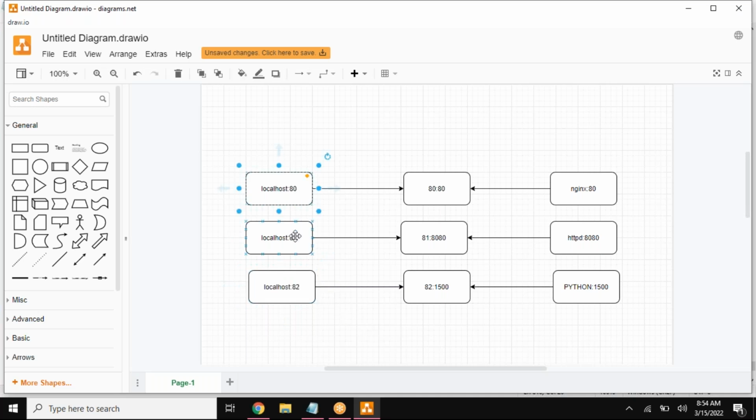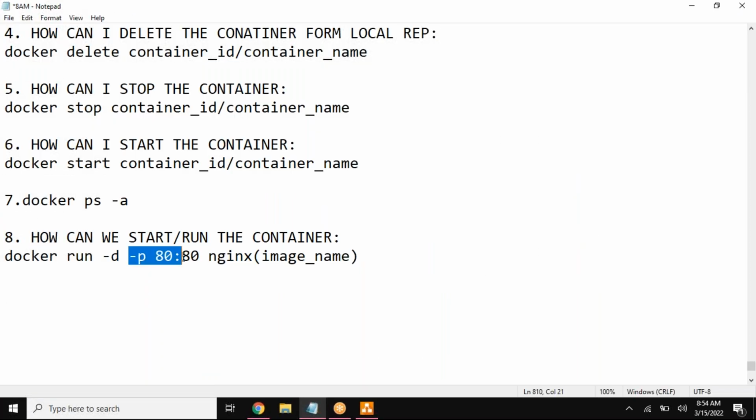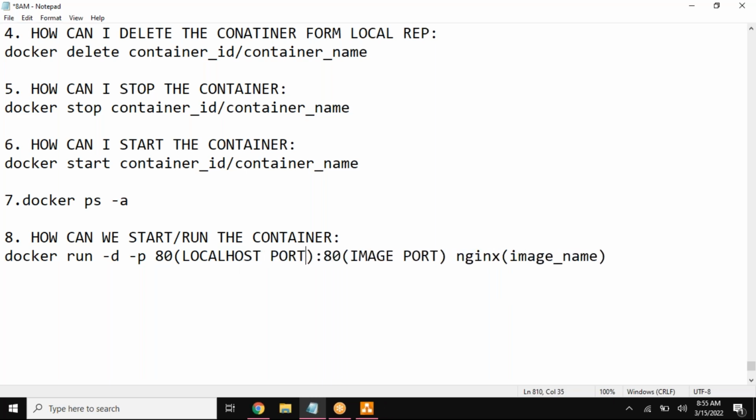By simply changing the port number locally and tagging it to the respective port number of my images, I can run my containers within my local host. That is the reason you have this option -p 80 is to 80. This is your local host port, and this is your image port number. These two will keep changing based upon the image you choose.